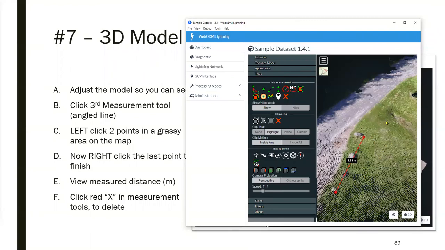When you're in the 3D mode, you're not getting those automatic conversions to feet, which is particularly unhelpful in the United States, but it's fine internationally. And so we can view the measurement distance there.